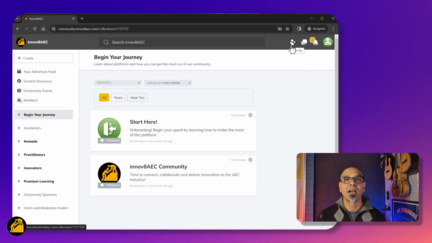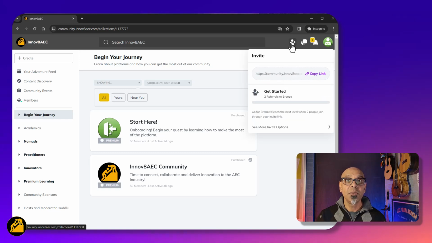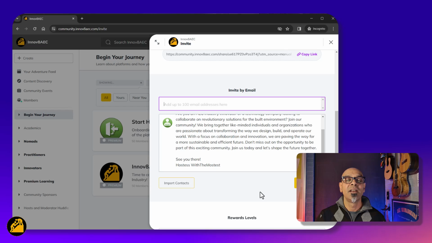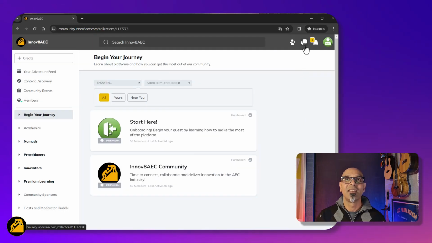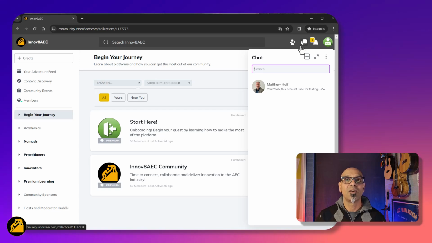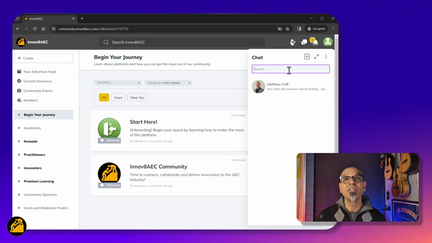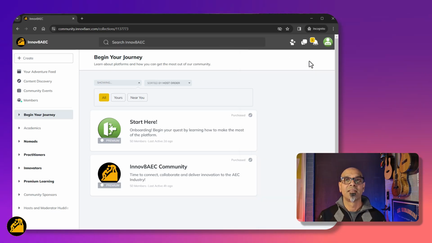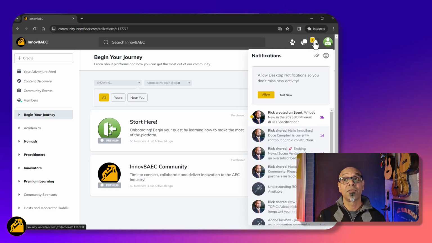Our first icon is where you can invite new people to join our community. You can either copy the link and send it to them directly, or you can create a bulk email with a customized note to send it out to all your friends. Second, we have our chat area where you can create group chats or specific chats with key members of the community. Third is our notification area.